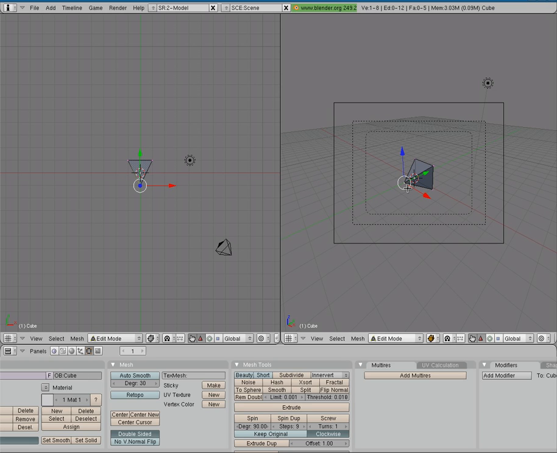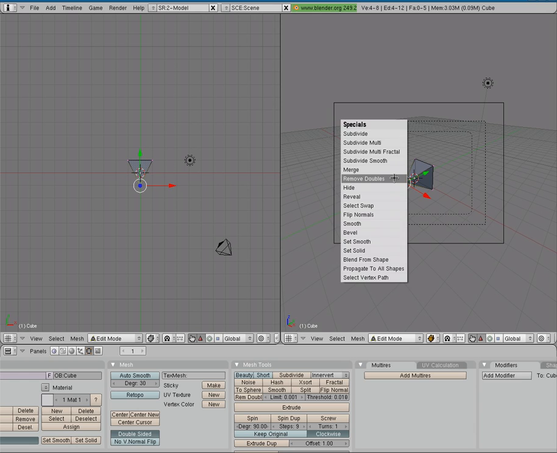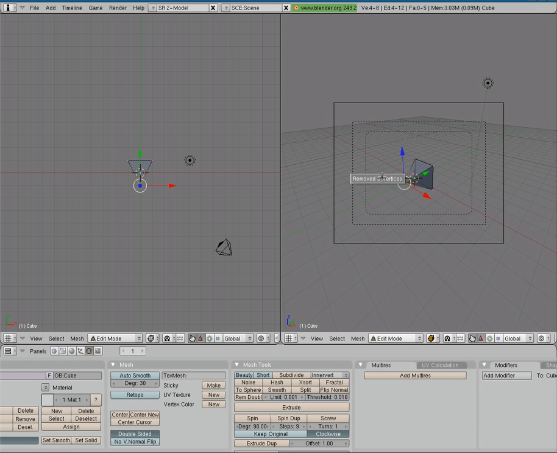What I'm going to do is box select all of them. They're all located in the same exact spot right now. I'm once again going to hit W, remove doubles. It says there's three that it's going to remove because there's four altogether, but it's going to leave one in place of all four of those. And now, if I select that and I grab it, you can see it moves that whole section there because it is now just one vertex.